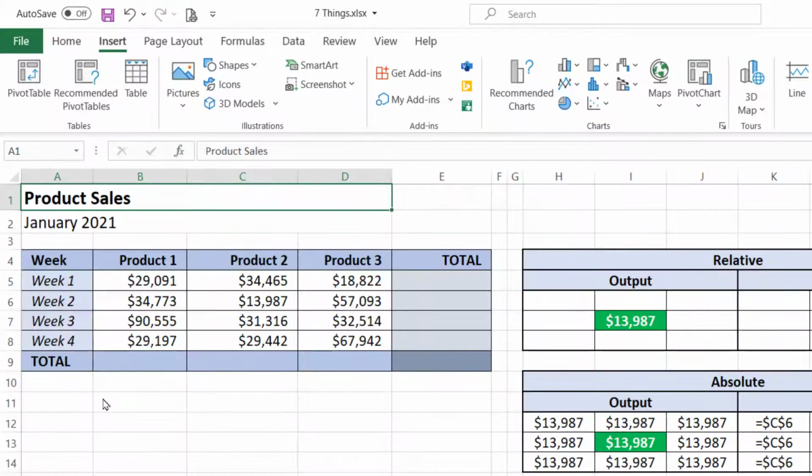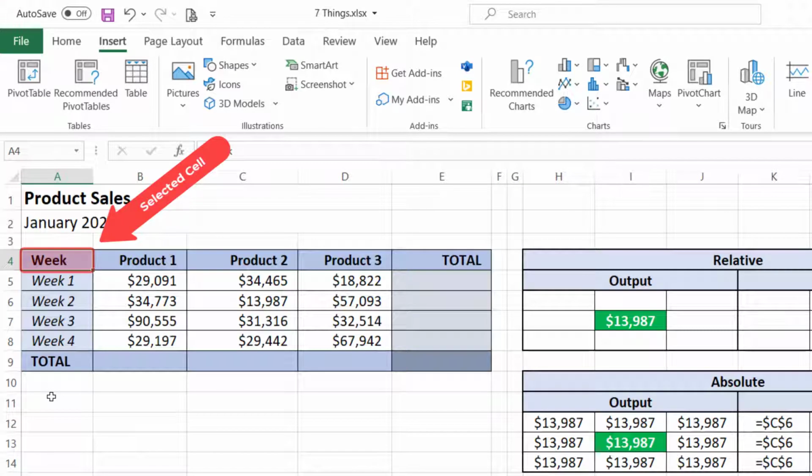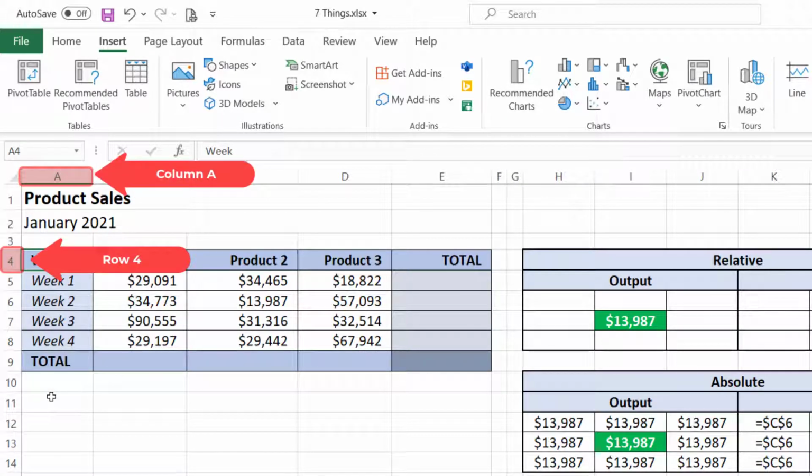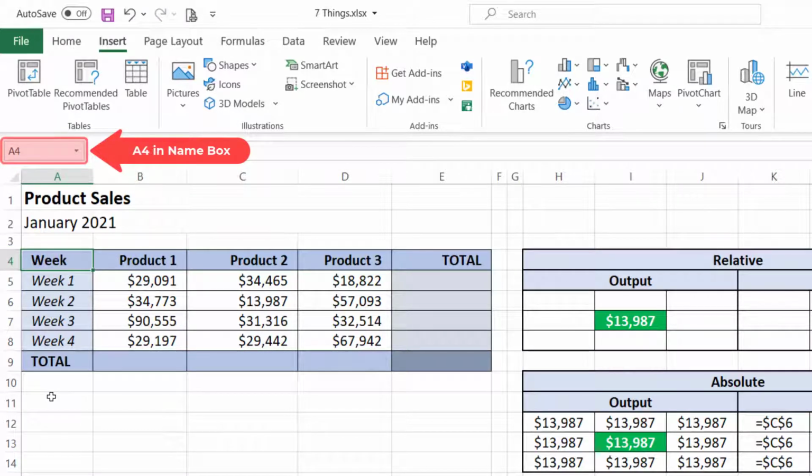A cell reference identifies a cell. Each cell's reference is a combination of its column letter and row number. The cell I've selected is cell A4. Notice that the headers for column A and row 4 are both highlighted. Also notice that the name A4 appears in the name box. A4 is the currently selected cell's reference. You can use cell references in formulas. When you do this, Excel gets the value contained within the cell and uses it in the formula.